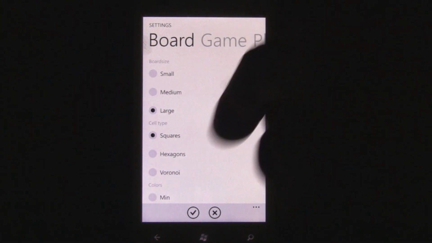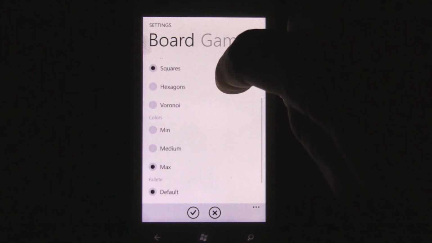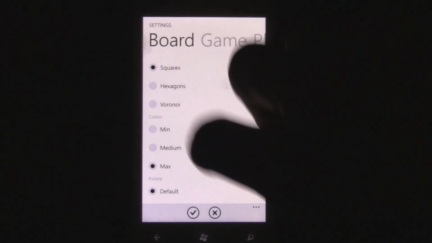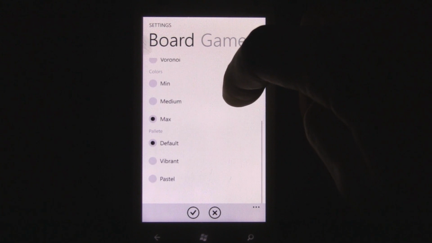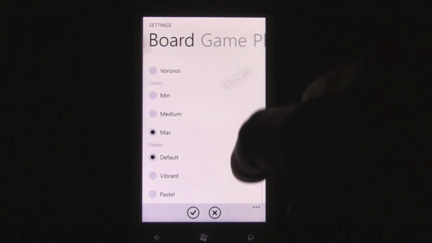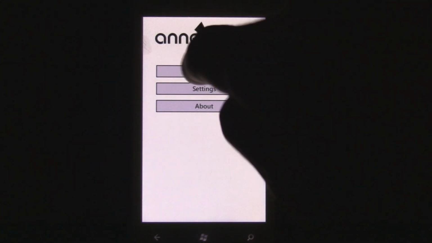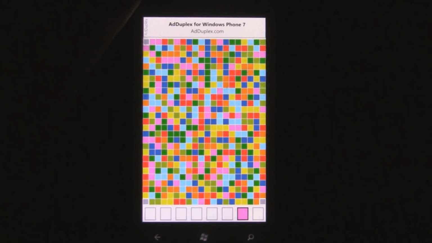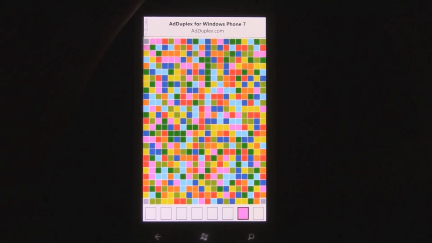And you also have different options for the board. You can make it small, medium, large, and change the whole shape of the pieces, which really do change up the gameplay. And you have 3 different visual styles, but I'd say default is the best looking. So let's jump into a new game here, and you'll see how this game works.